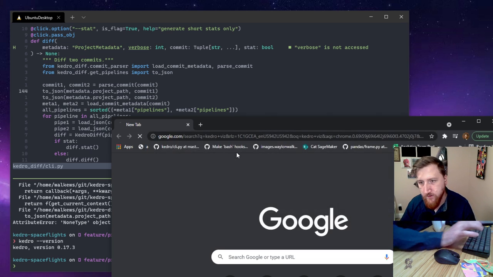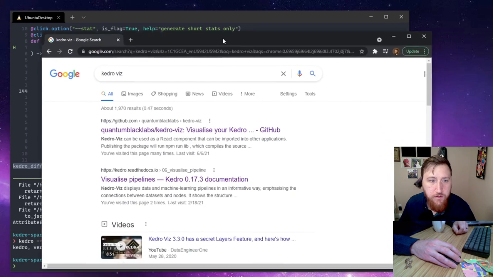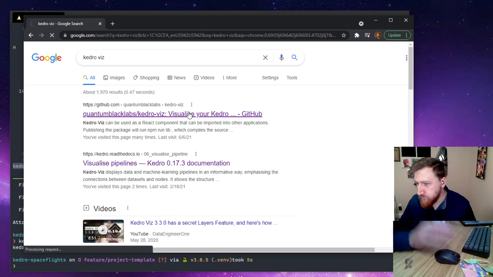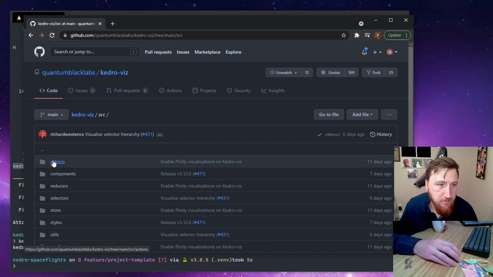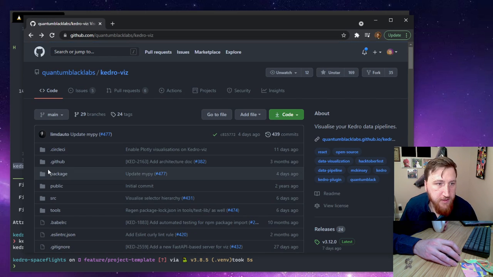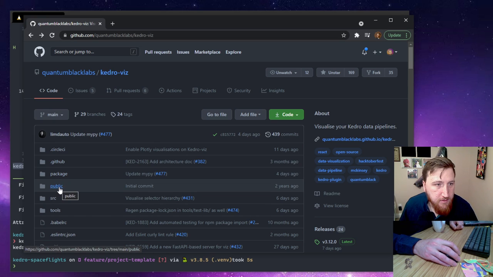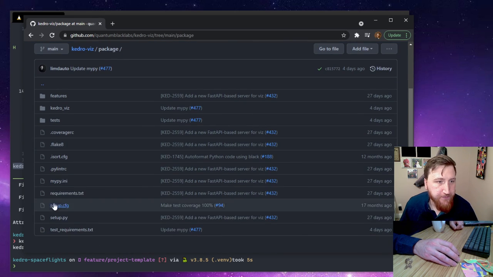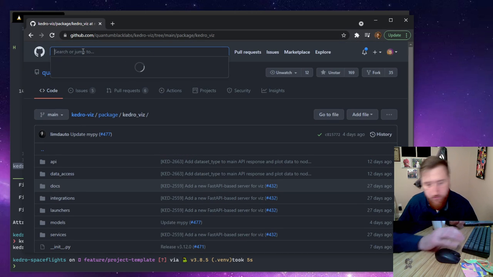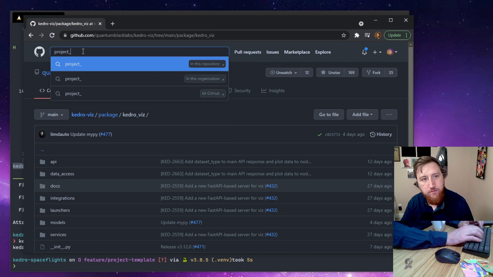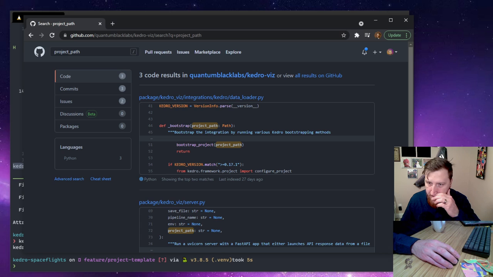Let's look at Kedro Viz. Source. Nope. Rich has all the front end side. Package. There we go. Do we have a project path in here anywhere? That might help us.